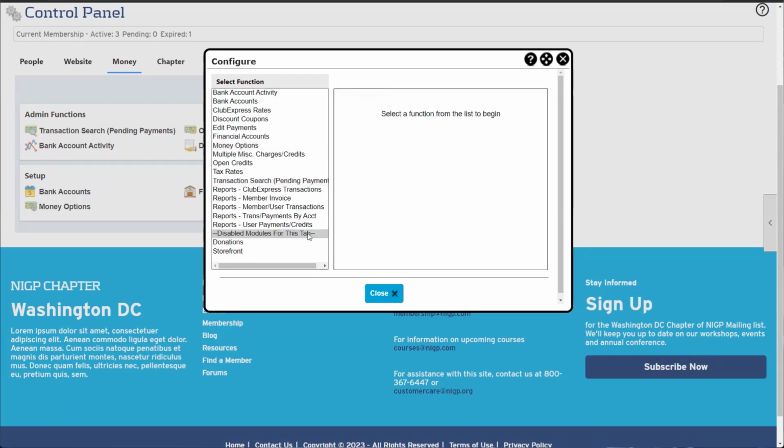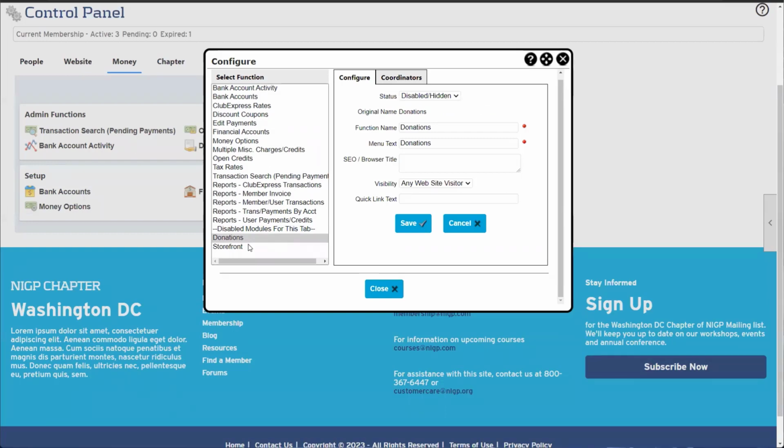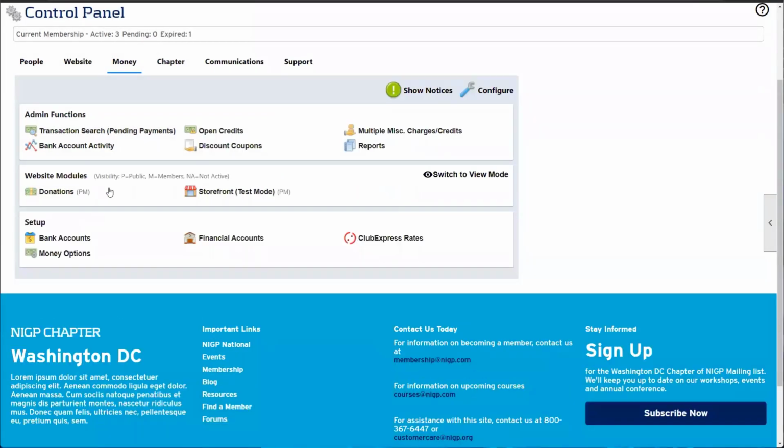And you'll see this line that says disabled modules. Anything below that hasn't been turned on. There are two modules here that we haven't turned on: our storefront module, and we'll go ahead and activate that, and our donations module. Once you turn a module on and save, they should pop up here.